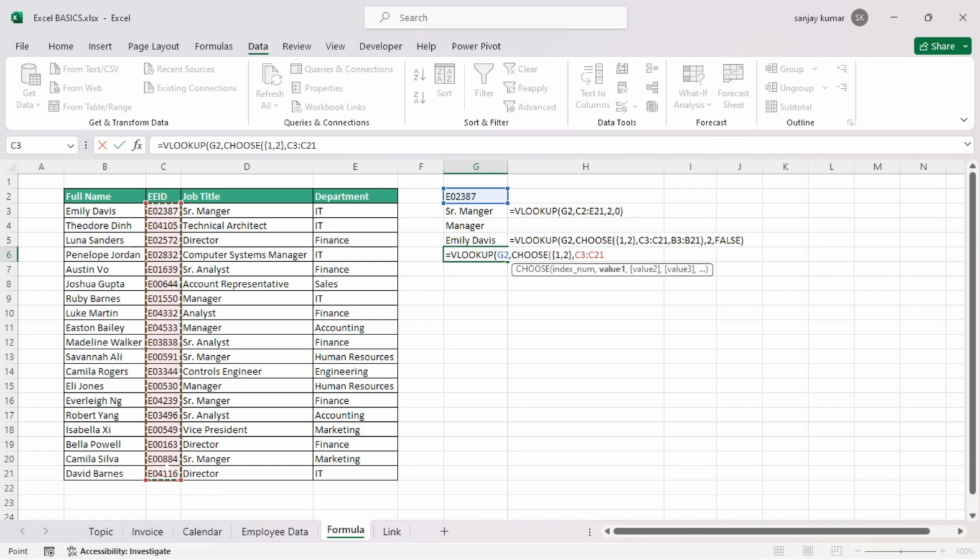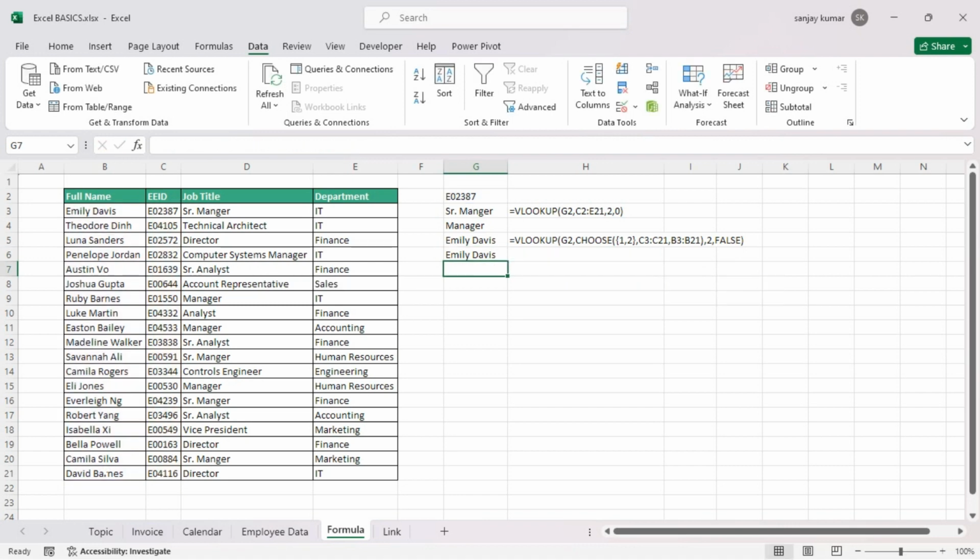And now we have to use these values. I am using these values, and I want the answer from this column. So I'll close the bracket, and then I'll add 2, and then we want the exact match. If we close the bracket, as you can see, Emily Davis is reflected. Now if I change the value here, you can see in both formulas it is showing Luke Martin. If we check E04332, this is Luke Martin.